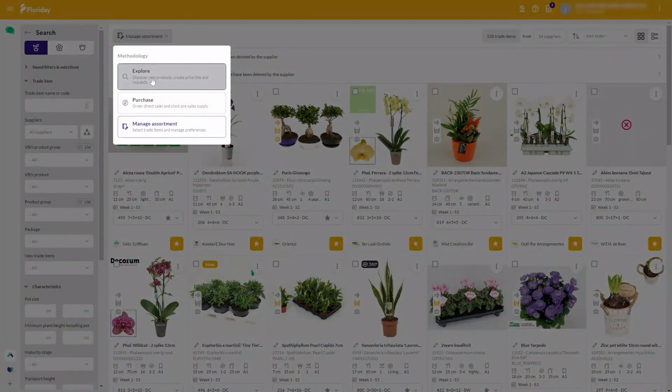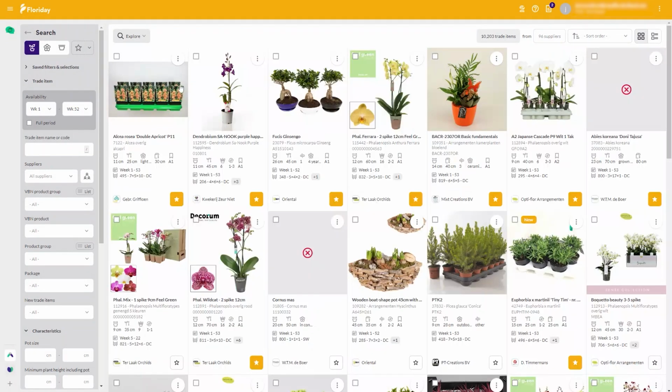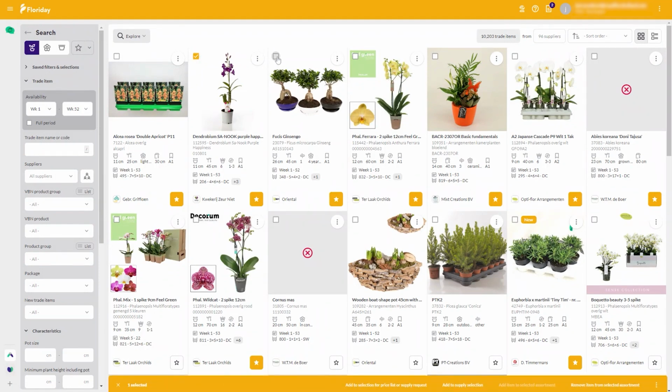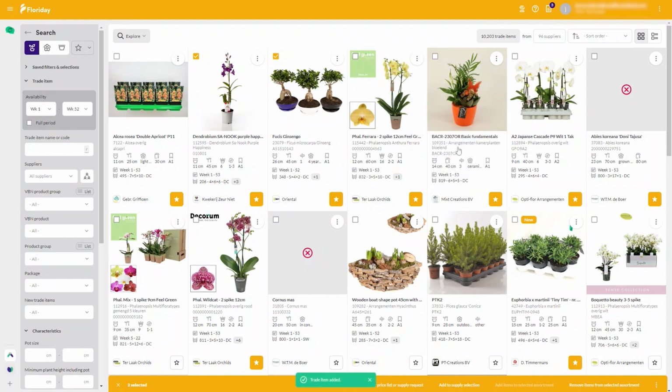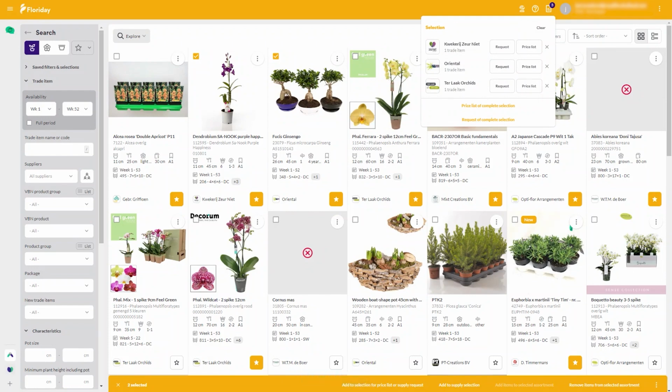In the Explorer, you can also submit supply requests to growers or create price lists. You can add an item to a request or price list using the three dots or via multi-select. If you find that a certain product is not available in the supply, you can request a specific quantity for a certain period. You can download the price list in Excel format and forward it. You can create a request or price list for a specific grower or for the entire selection.